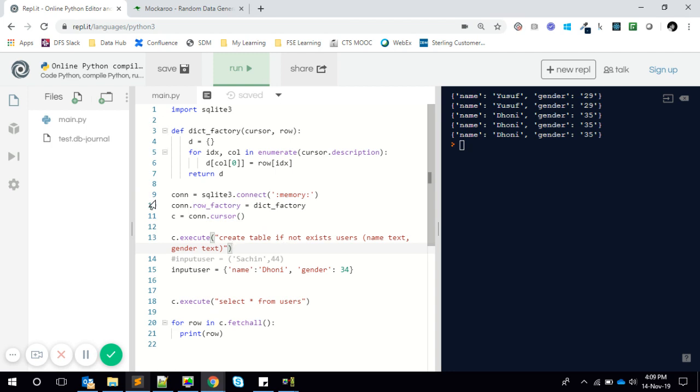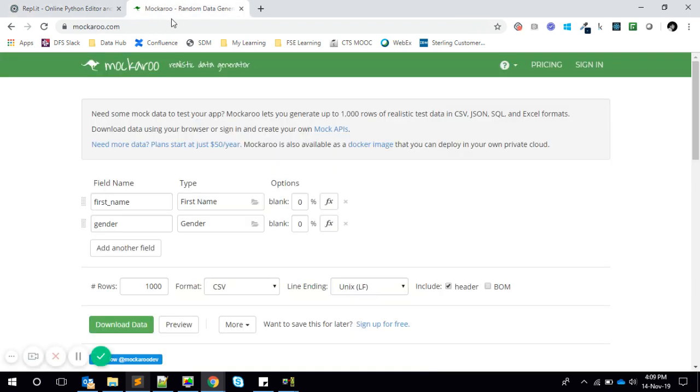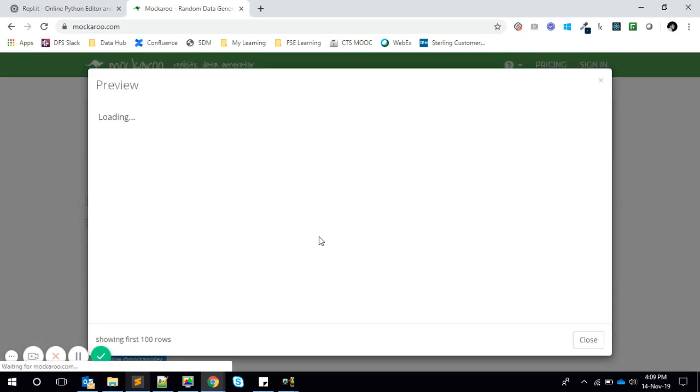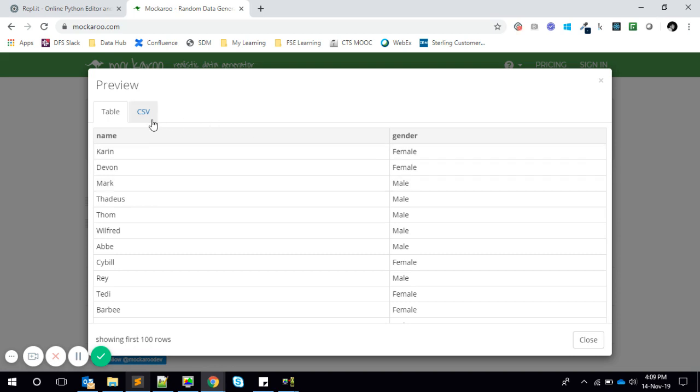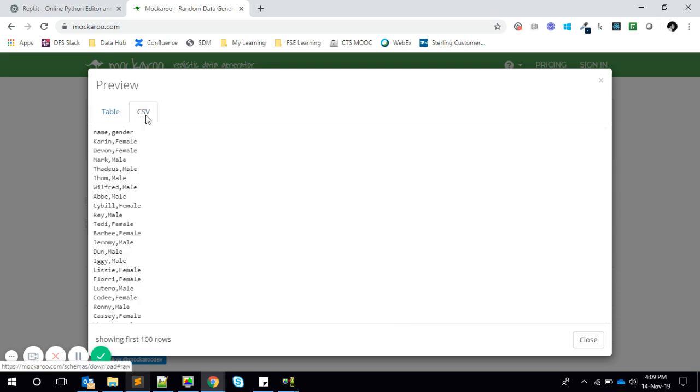Finally, as I said, we're going to do a bulk insert. How is this going to help? For that I'm going to go to this website, Mockaroo. This will help to randomly generate the data. You can give the field names you want, like first name. Assume my field name is not first name, just name, and gender, and I want 100 rows. If you do a preview, it will randomly generate the data. You can also view it in CSV format.